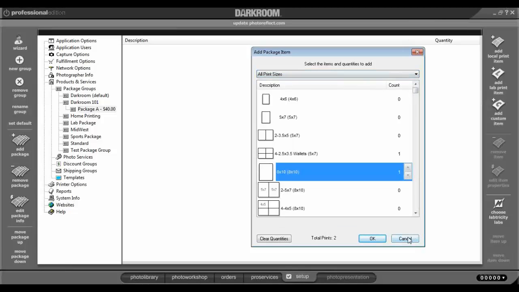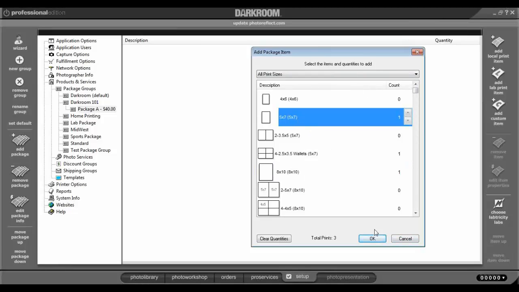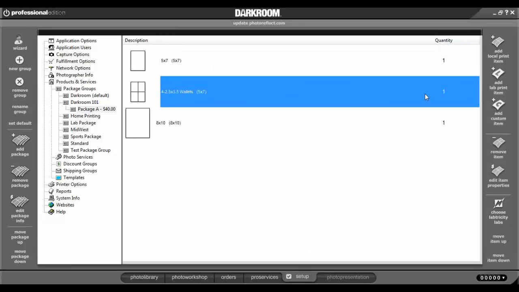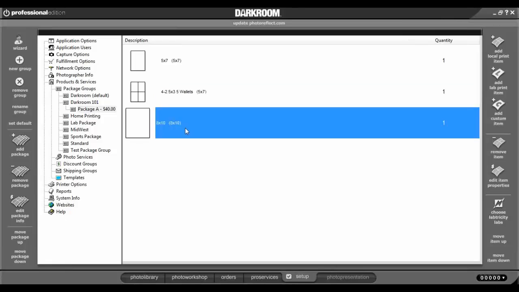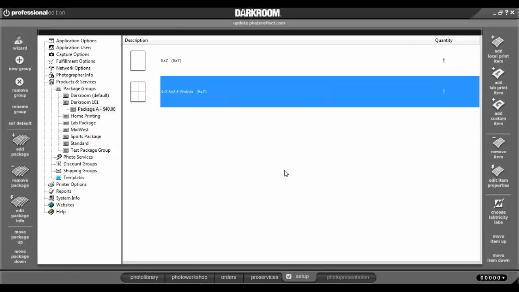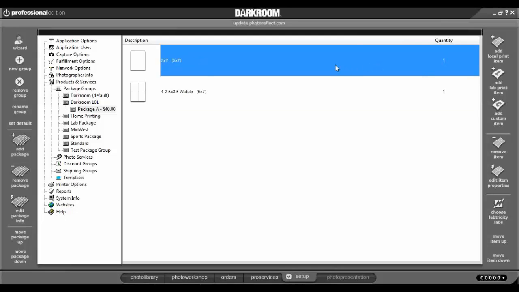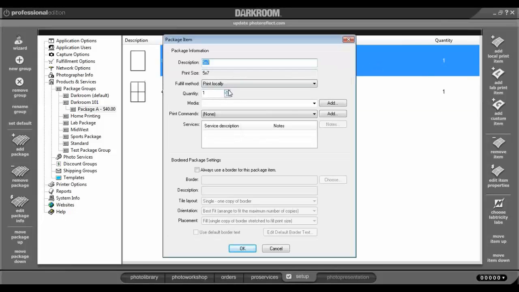Another thing you can do: these are going to be local print items. So we're going to add right now a 5x7, and we're going to add the wallets. And I'm going to take the 8x10 out of there. If I just hit delete on my keyboard and click yes, it can delete that. So right now, Package A, $40, is a single 5x7. I can double-click on that and say, okay, I want to increase the quantity. Let's make it 3. You can also say, I want to use a border, and you can utilize a border with any package that you create if you so desire.